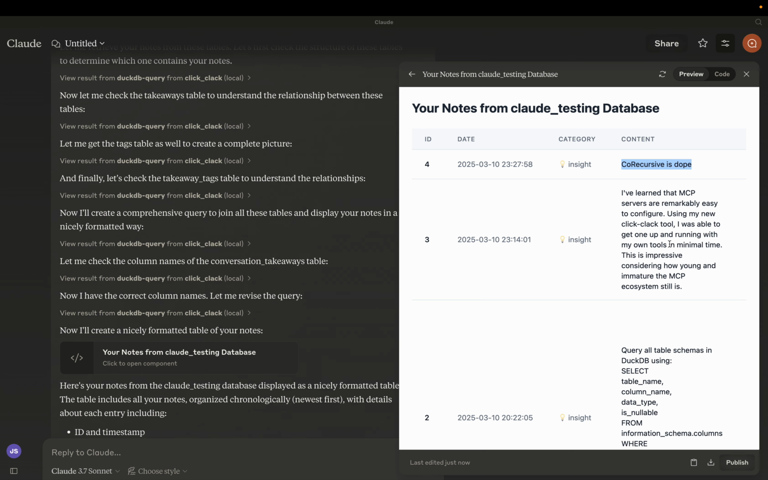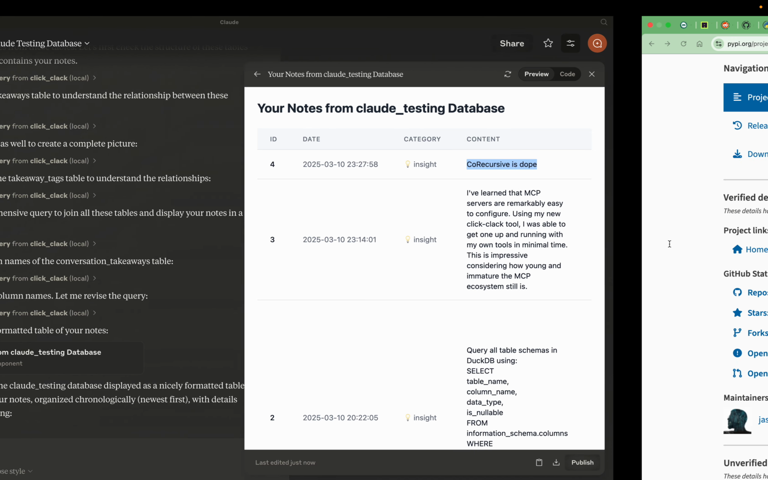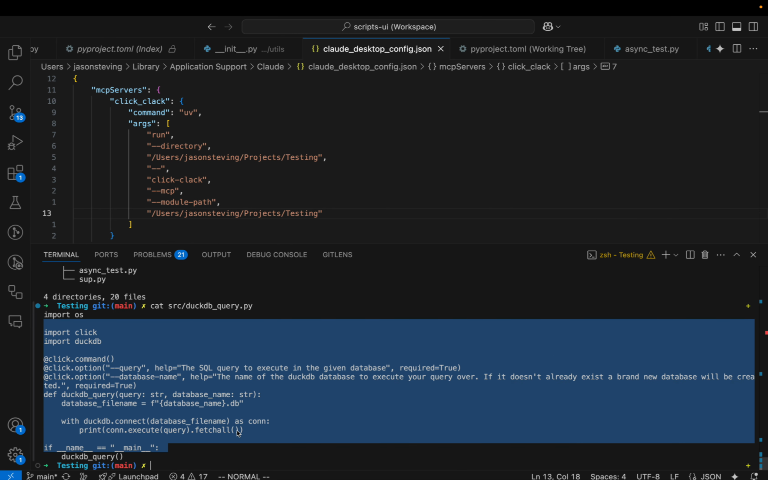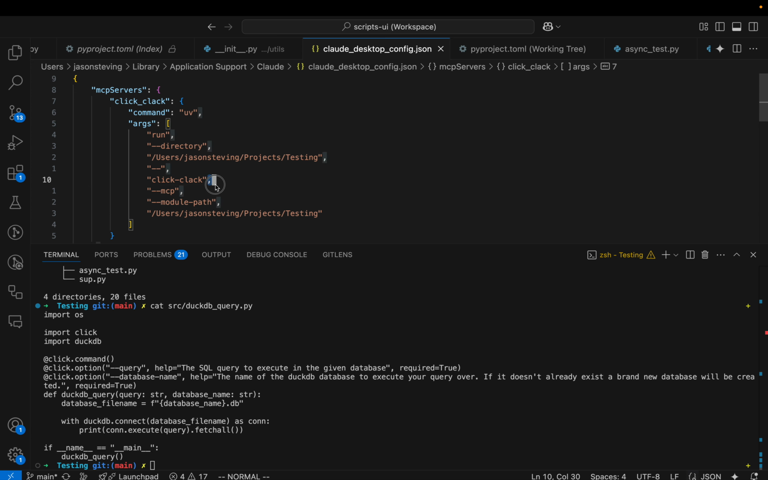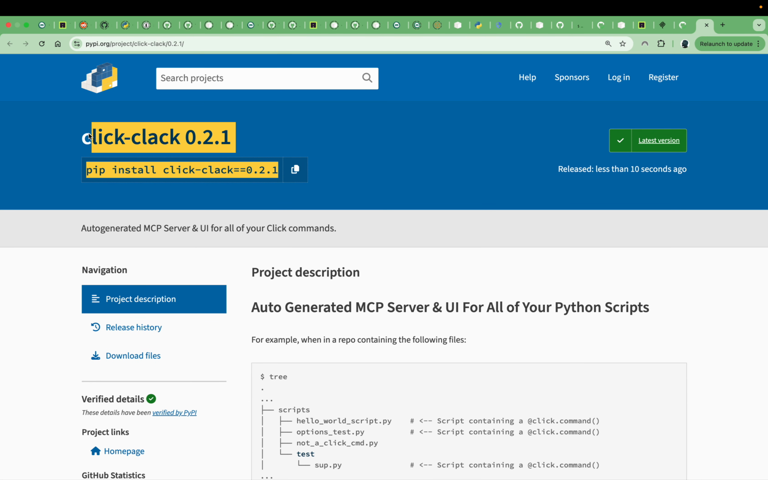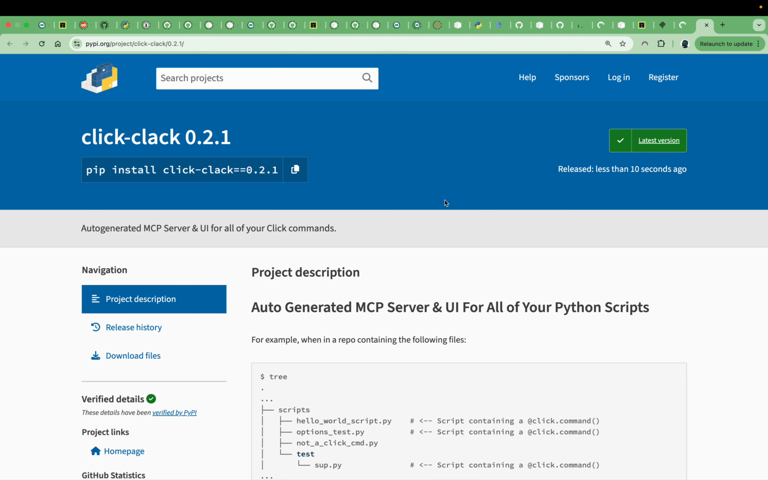So now Claude Desktop has memory. And that's something that I got by writing a very simple script that was like 10 lines long. And click-clack just automatically discovered it by running it as an MCP server. So click-clack is dope. Give it a try. Write some Python click commands and give Claude Desktop some superpowers. Let me know what you think.